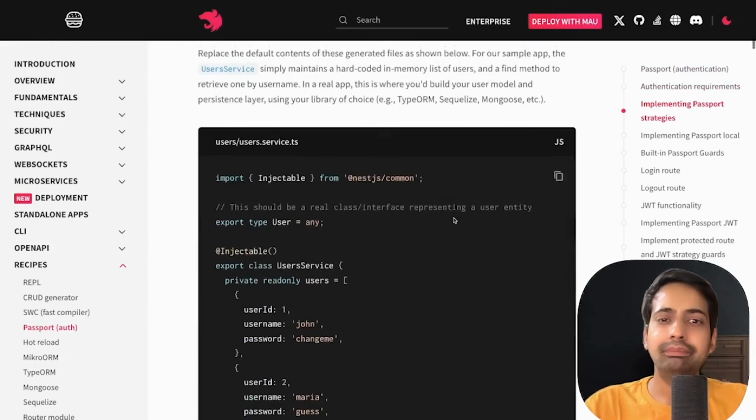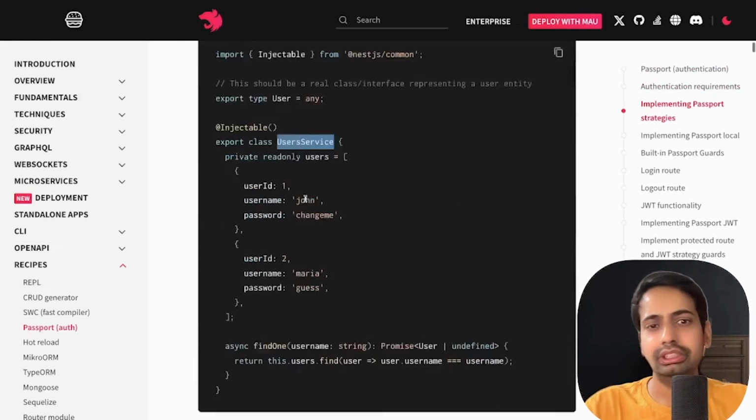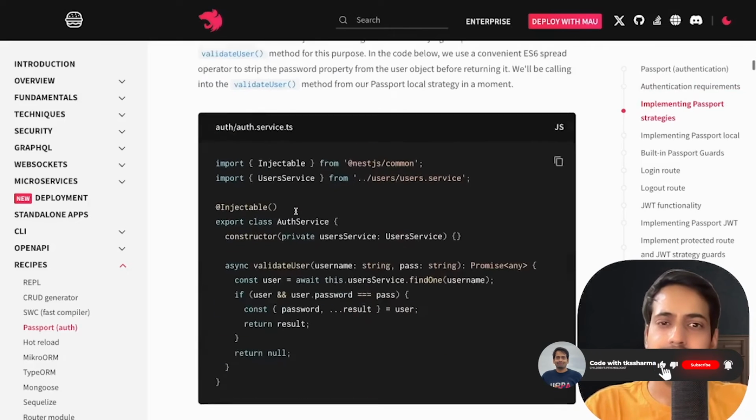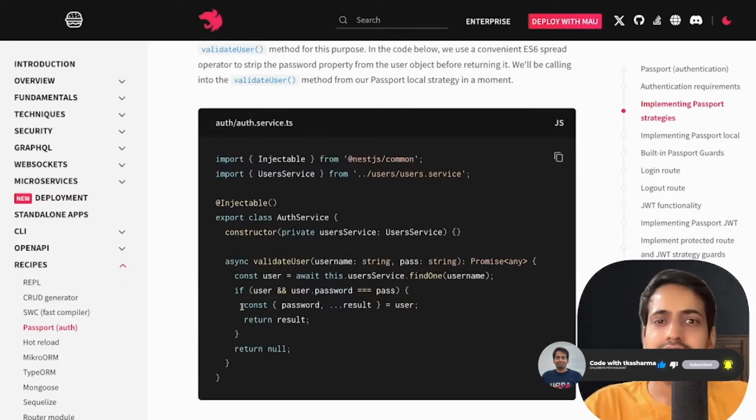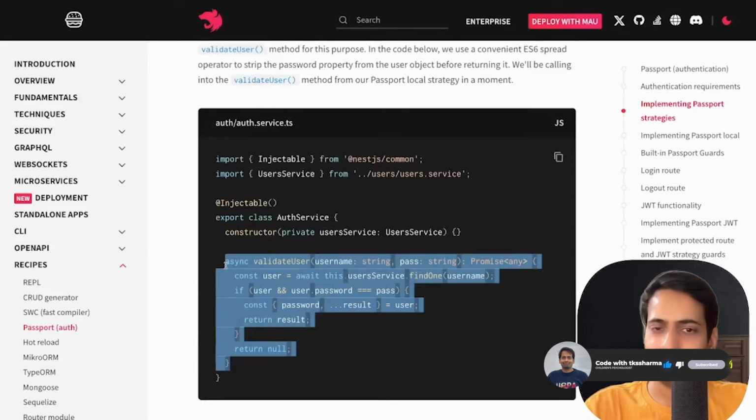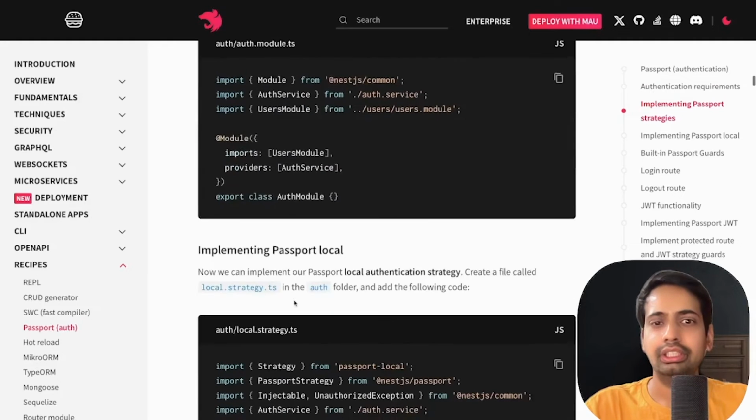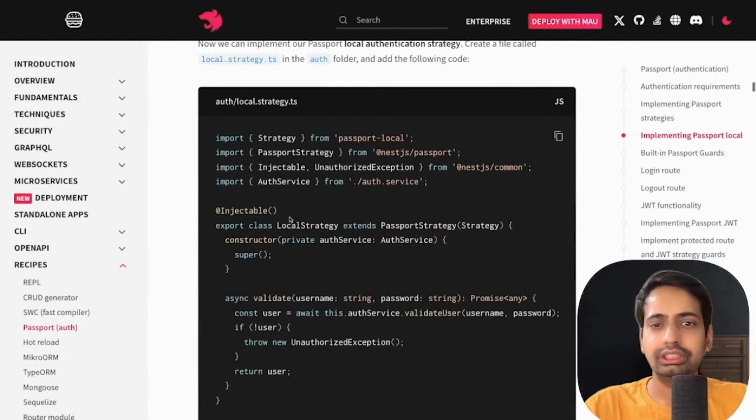And implementing the passport strategies is simple. Here we created a user service, which is just a mock. And this is our auth service, which is just validating the user from the mock data. So you create an auth service, and here is the local strategy. So Passport provides these different strategies. This strategy works just for username and password. You enter username and password and it will validate for you.